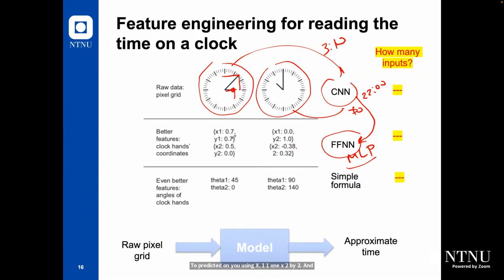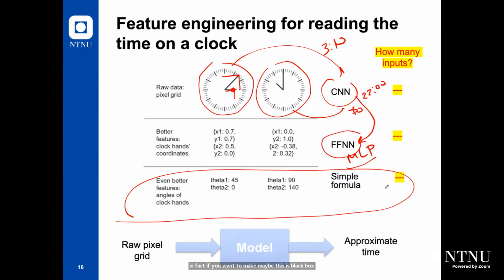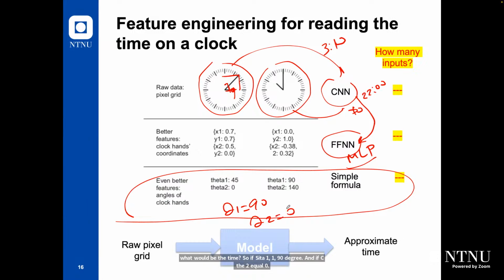And also, in fact, this is a black box model, but you can go to a white box model using a simple formula. If we can find the angle of each hand, for example, θ1 and θ2, maybe I can find a formula for calculating time. If I know θ1 and θ2, I can find a formula for calculating time based on them. So for example, if θ1 equals 90 degrees and θ2 equals 0, what will be the time? It will be 12, right? If both are 90 degrees, in this case it will be 12, right? And so on. So I can find an equation which will estimate time as a function of θ1 and θ2.